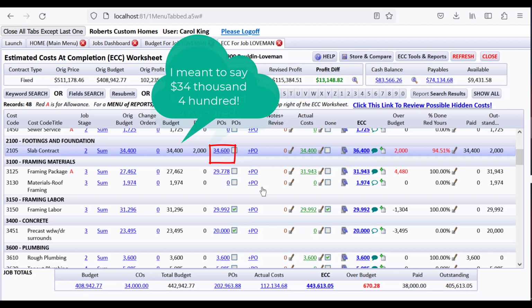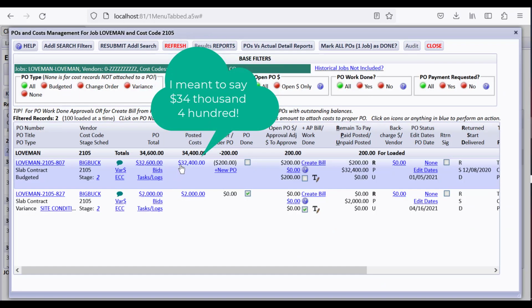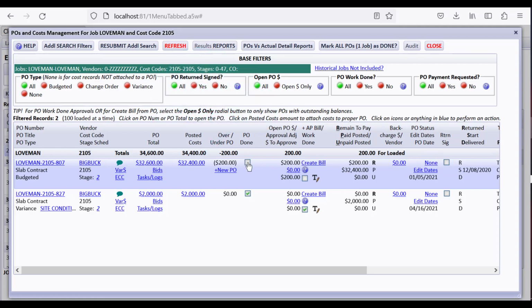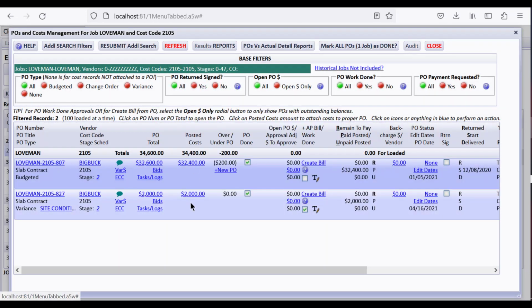When you drill down, you can see those POs from here. So you see we issued a PO for $32,600, but we only posted costs for $400. We already saw the note that we deducted $200. So we're going to say this PO is done. So we just have these two POs, and we know that's all we're going to issue.